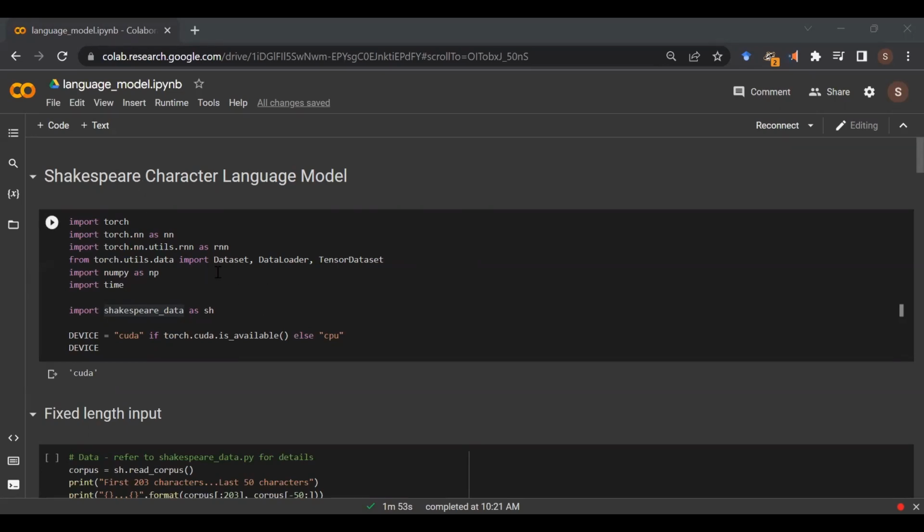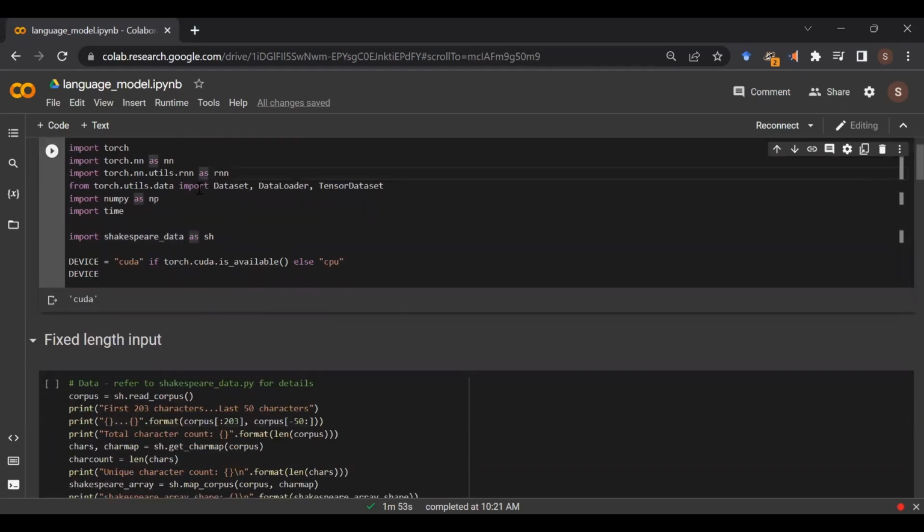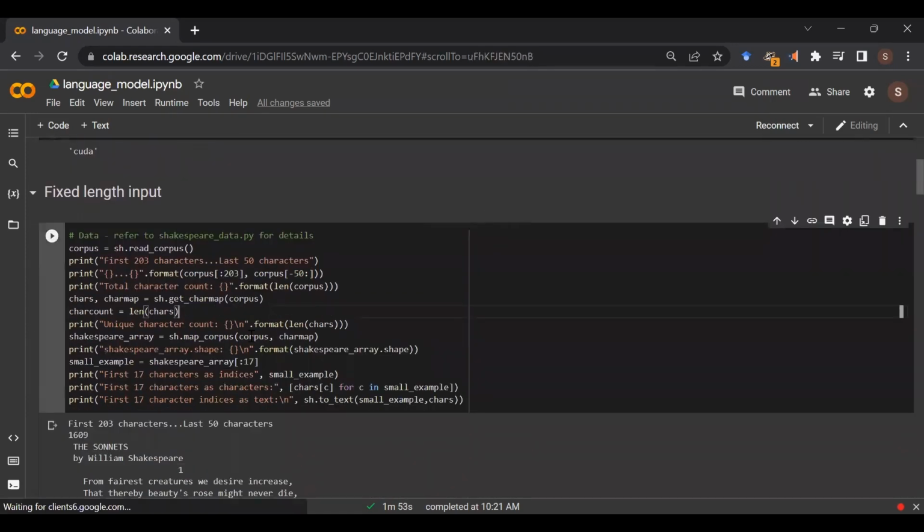Let's get started. Looking into the code, the first cell contains all the imports that we'll be requiring. We import RNN, we import dataset and data loader, and we also import the Shakespeare data. We'll be providing you with all the data and this particular notebook as part of the recitation. Moving forward, let's take a sneak peek at the data that we are using.